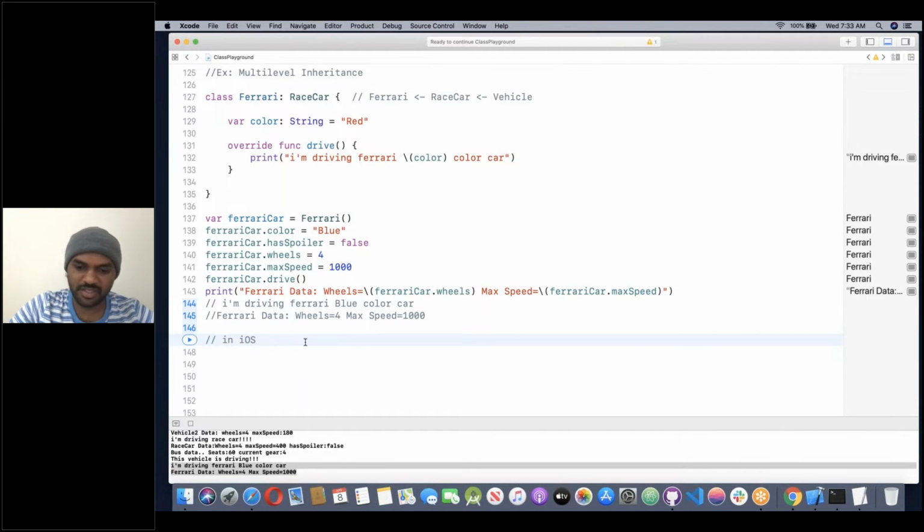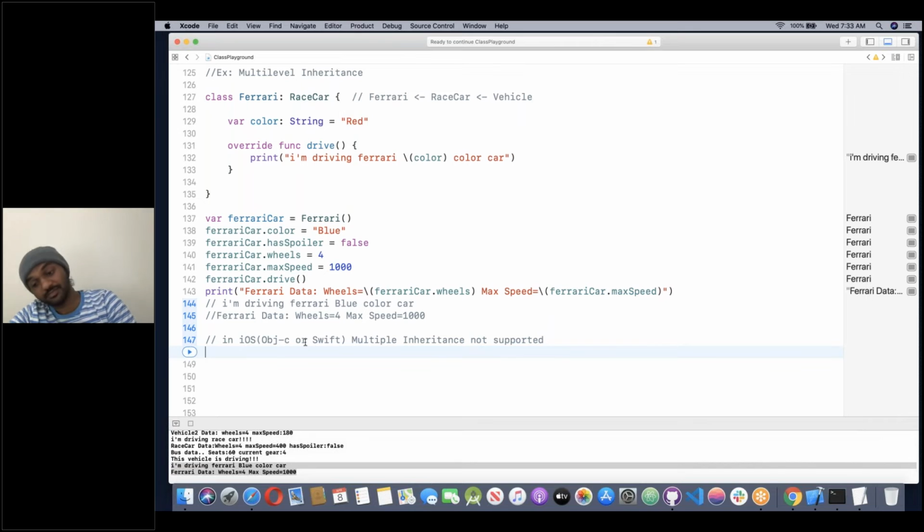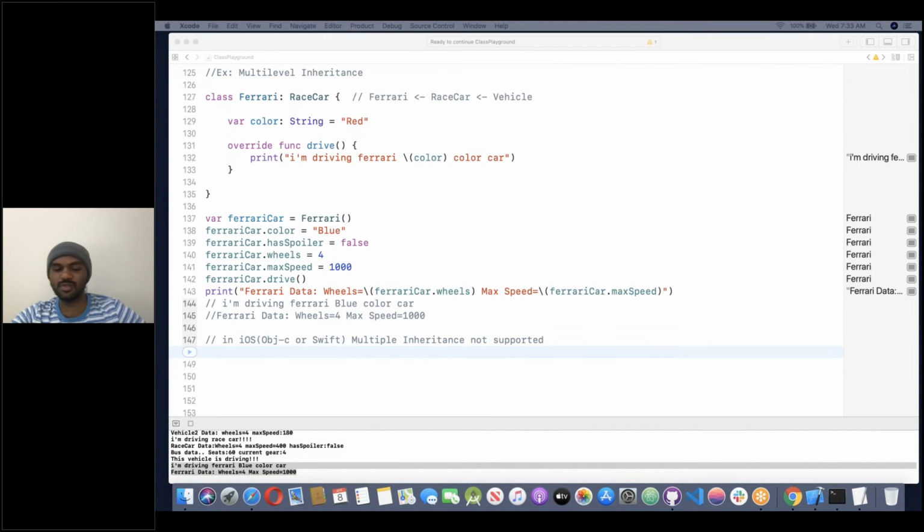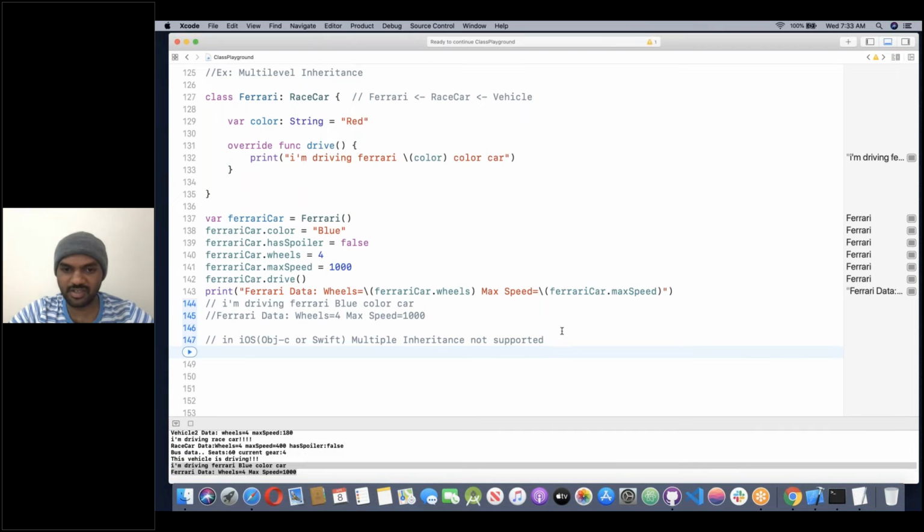In iOS, that means Objective-C or Swift, not supported. Most of the languages don't support this.